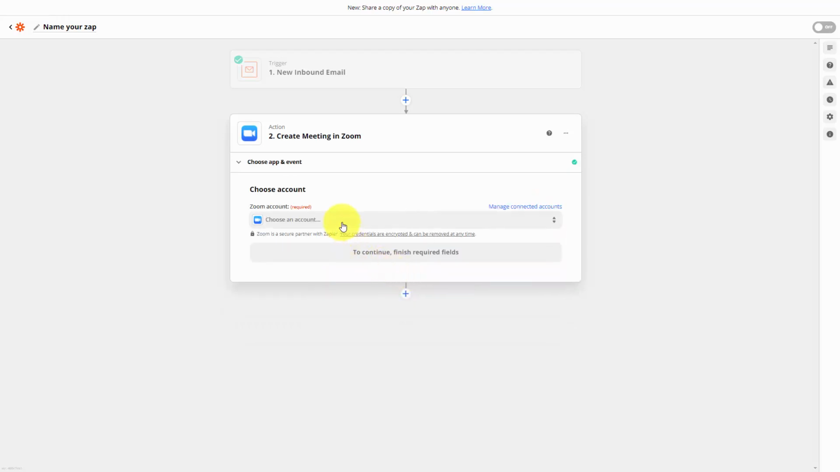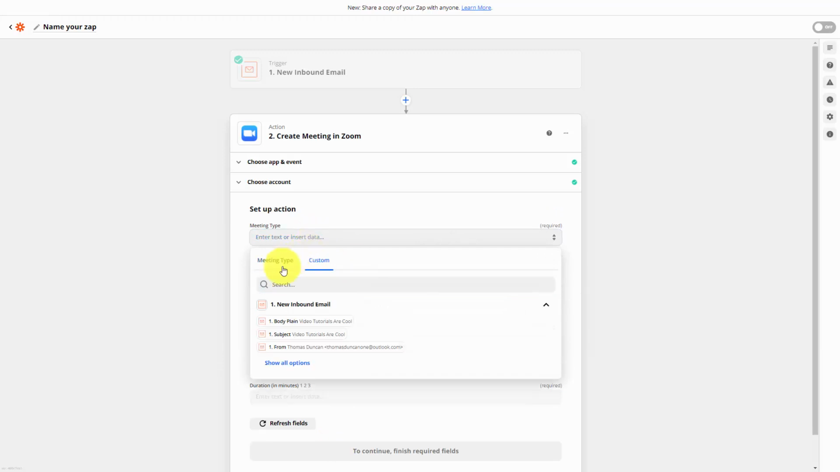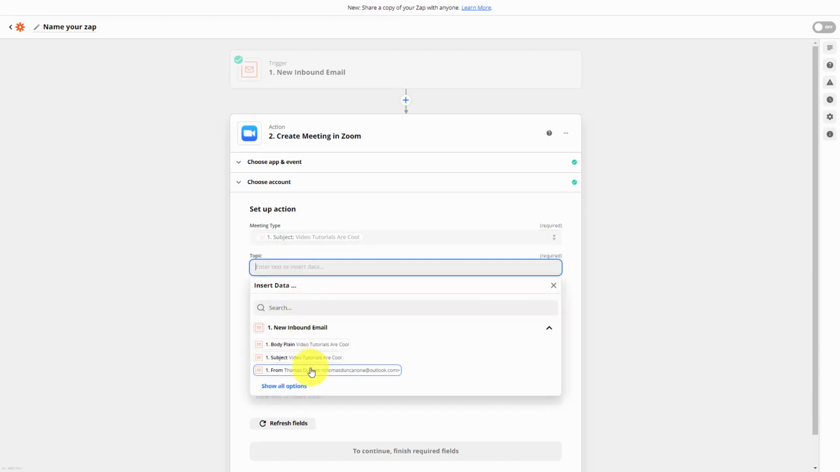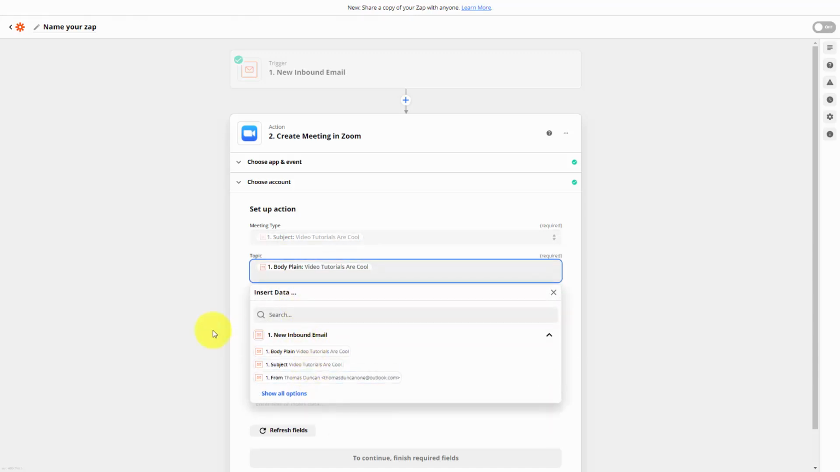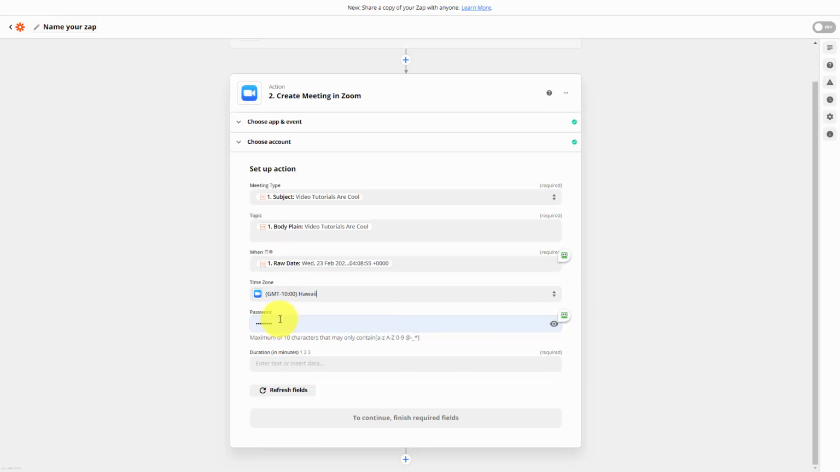We can choose our Zoom account. We can then set up the meeting. Now in this case, we're going to choose a custom email, and we're going to choose it based on the subject of the email. We're then going to choose the topic. We can then choose it based on the body. We can then choose the when of the email. And typically what we're going to do is we're going to be able to use the specific format. And what we'll do is we will map the rest of the information. We're then going to click Continue.